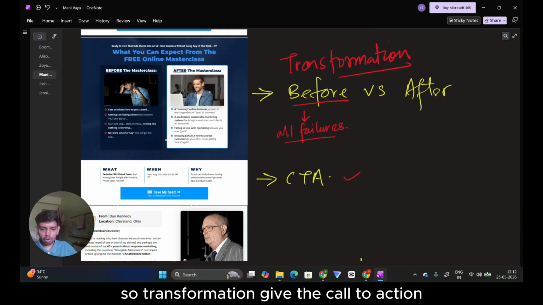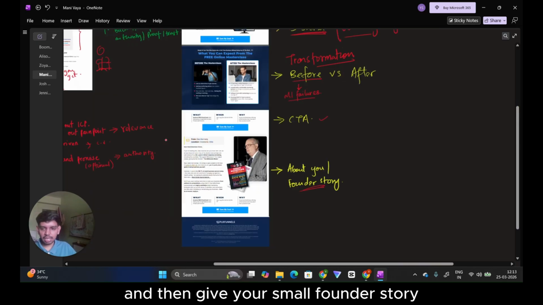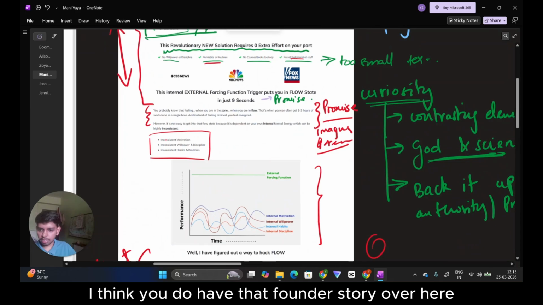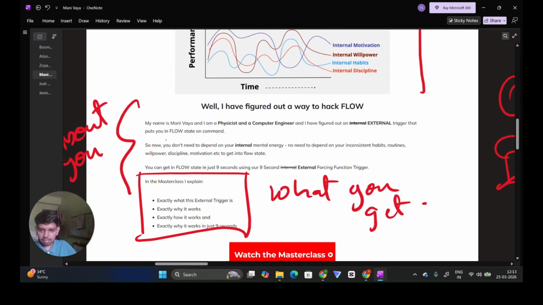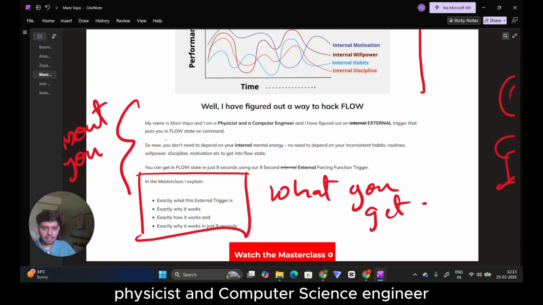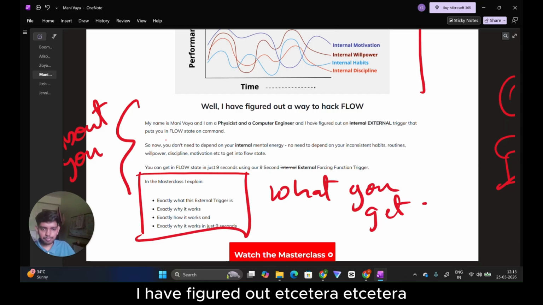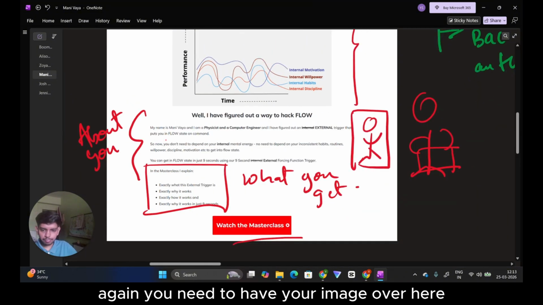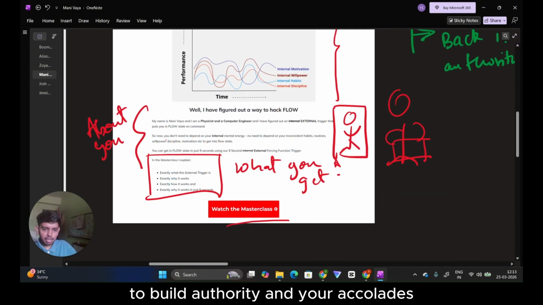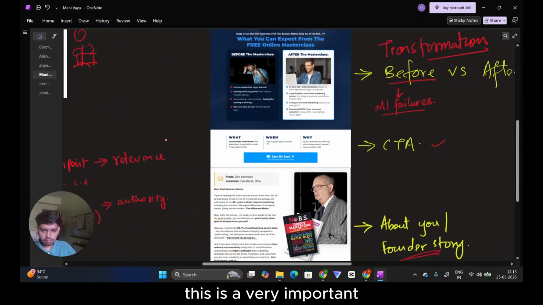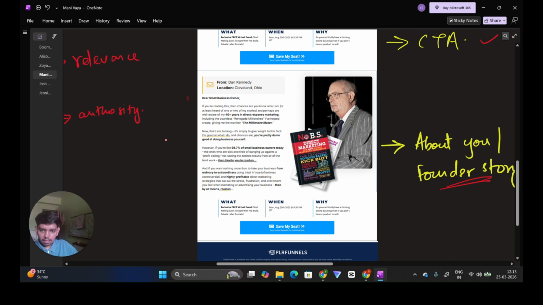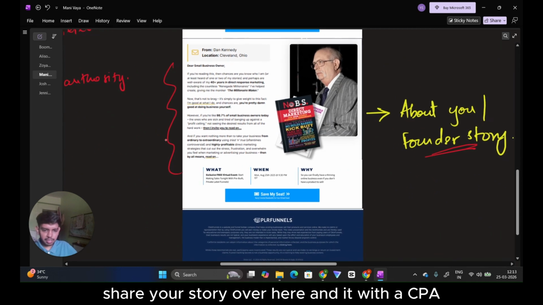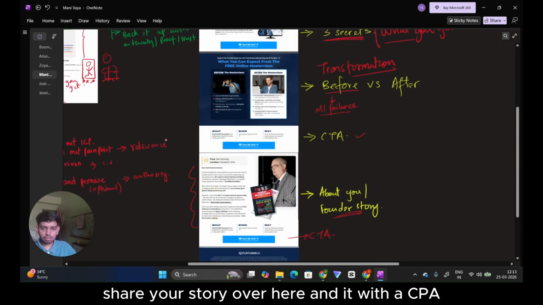So transformation, give the call to action, and then give your small founder story. I think you do have that founder story over here. Yes: my name is Mani Vaya, physicist and computer science engineer, I have figured out, etc., etc. Again, you need to have your image over here to build authority, and your accolades. This is very important. Share your story over here, end it with a CTA.